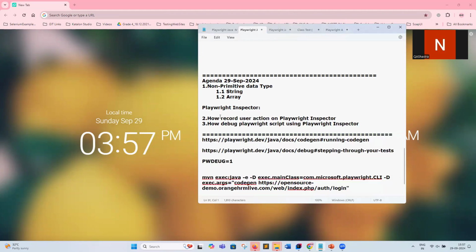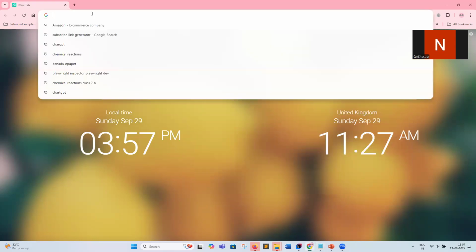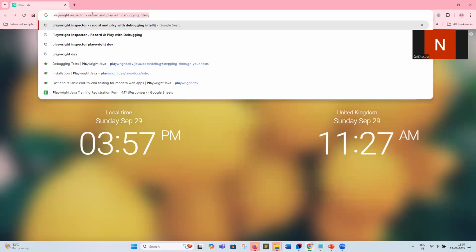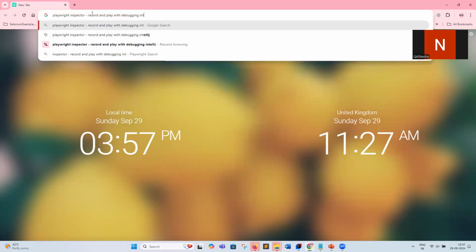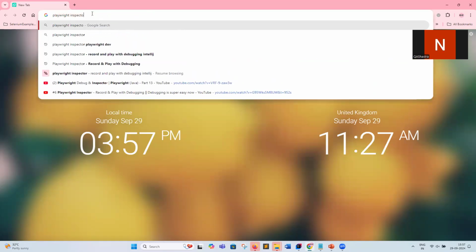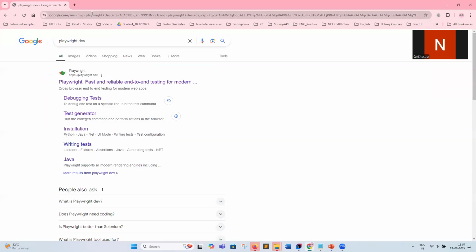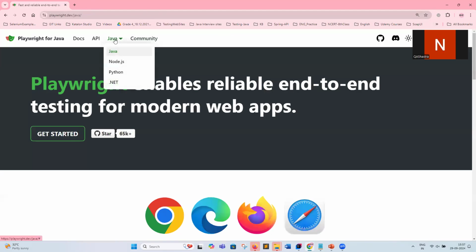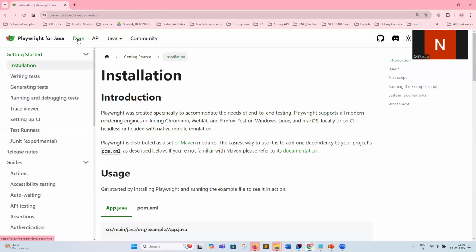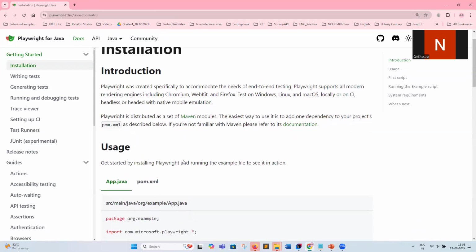So as we know, playwright.dev is the main site where you can find all the documentation. We are going with Java, right? So if you want a different language, the documentation will be different.